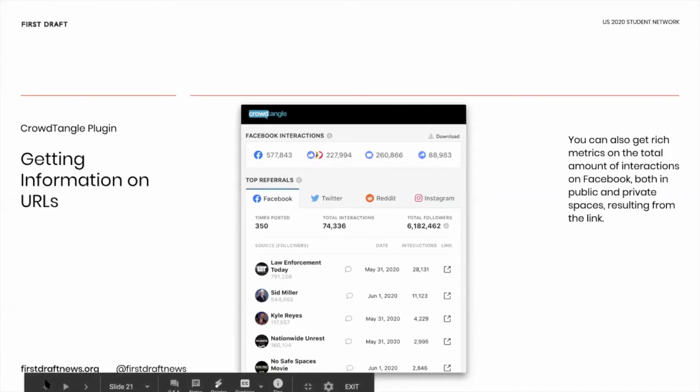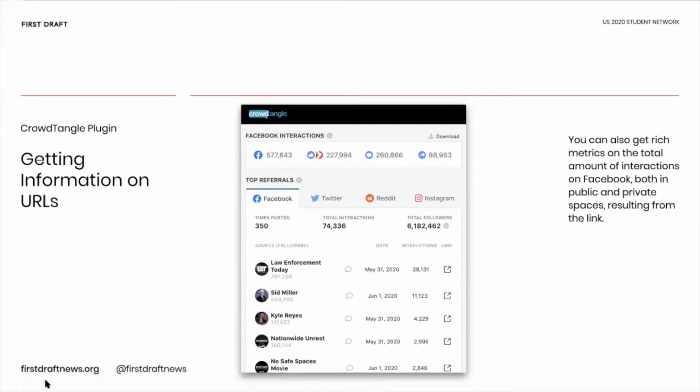So did you guys get the CrowdTangle plugin working? Anyone find anything interesting?